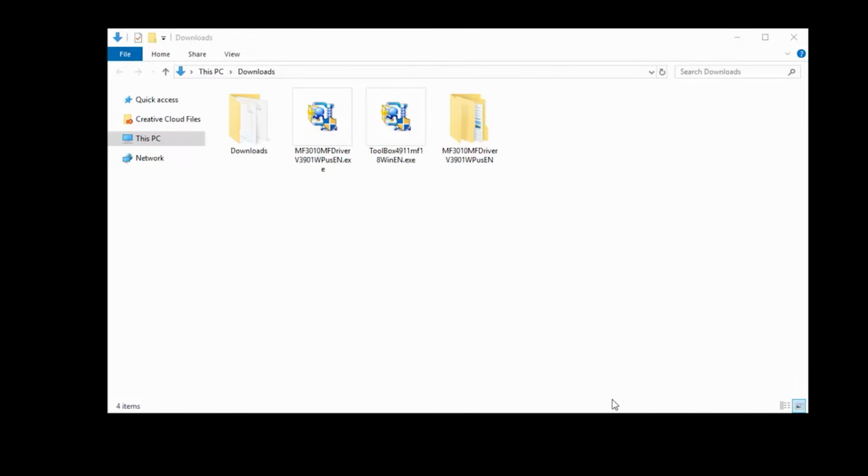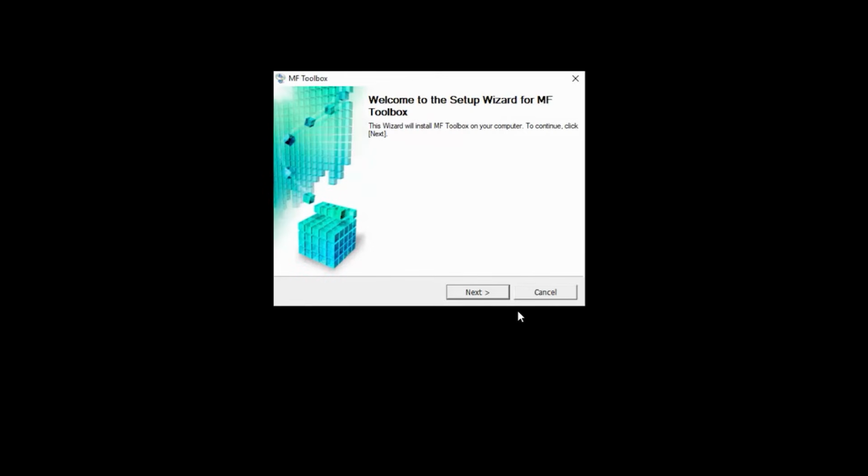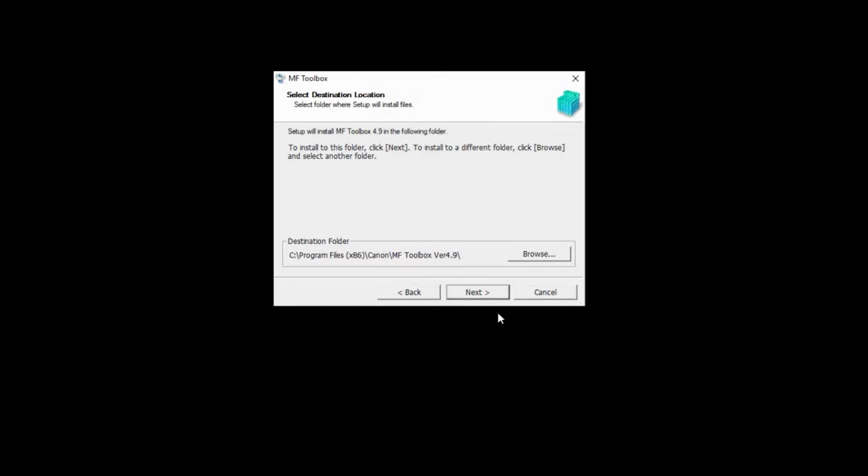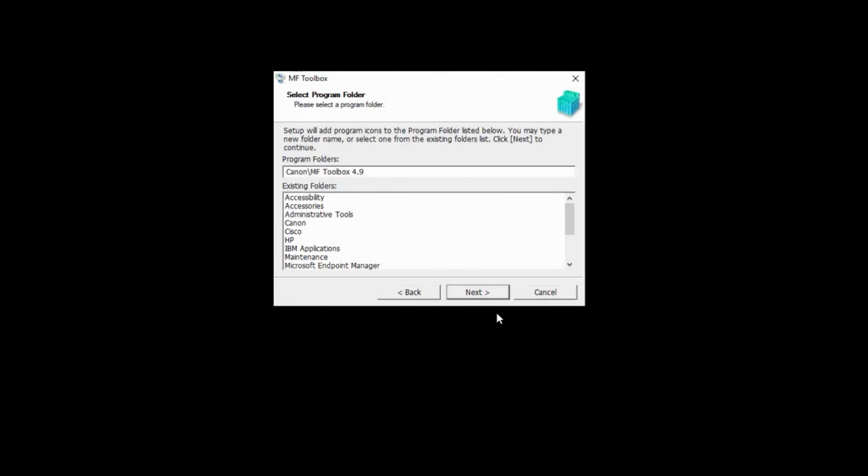Double-click the downloaded file to get started. When the setup window appears, click Next. The license agreement window will appear. Read the terms, then click Yes to continue with the installation. Verify that the destination folder location is correct, then click Next. When the Select Program folder screen appears, click Next.